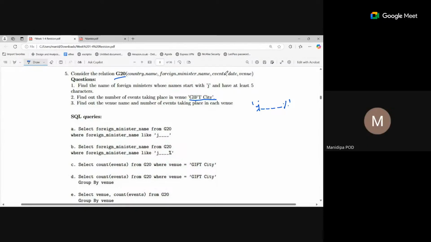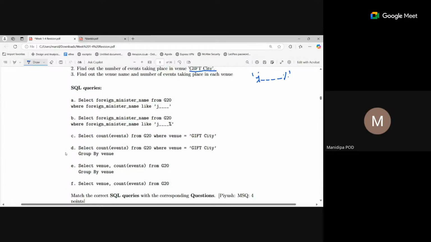For third question, it is saying find out the venue name and number of events taking place in each venue. So here, what clause will be used? Group by. If you know these 3 things, okay. Now we have given you a list of queries, so you have to find out which are the correct ones.